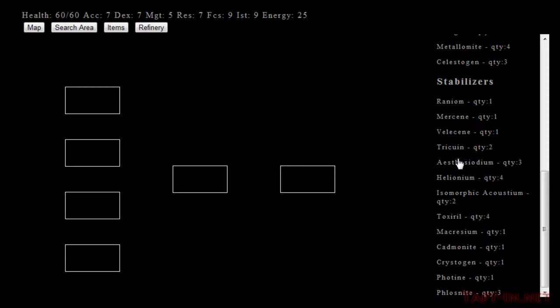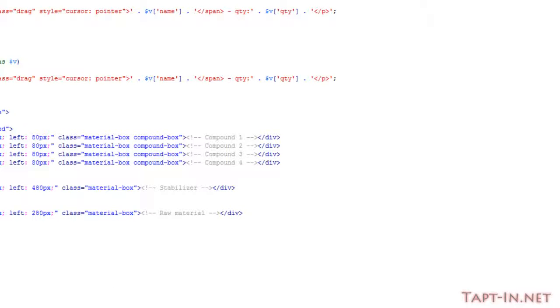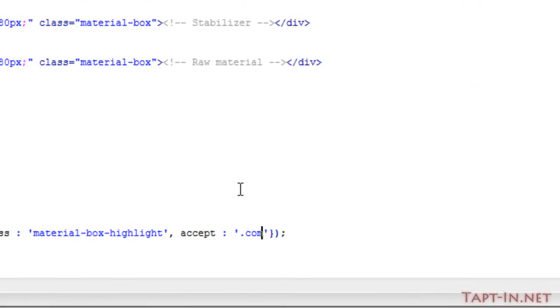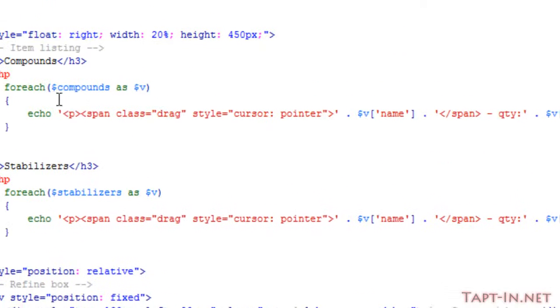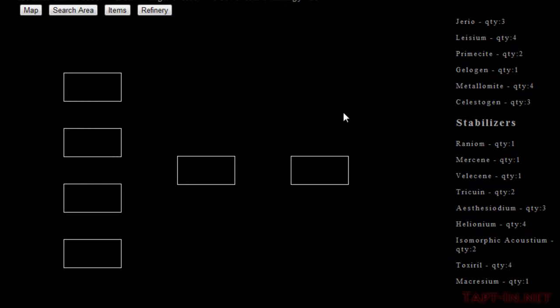Now, we can still take some stabilizers, and the same thing happens. We don't really want that to happen. So, along with our hover class, what we're going to do is we're going to have accept, and this is going to be a class of compounds. And if we come up to where we're echoing out our compounds list here, we've got our class of drag. I'm going to give this a second class of compounds. So this should stop any stabilizers affecting these boxes. As you can see, none of the boxes turn red, and we won't be able to drop into them afterwards either.